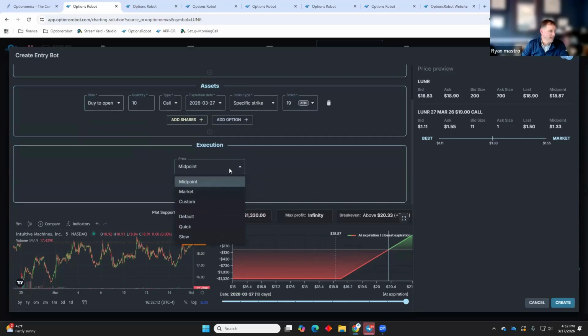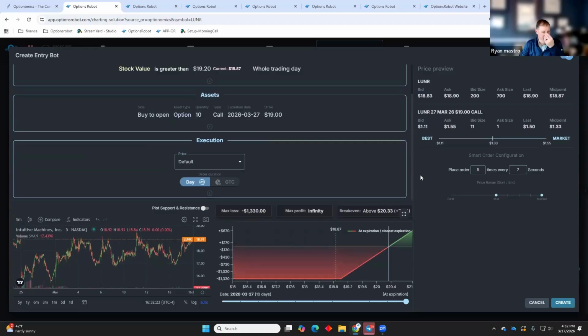And I want to come down in here. When you are live in the market, you can do this, what we call our price slicer. And what this does, and I'll just kind of show it to you over here, is it allows you to work the bid-ask spread of the option. So for this default, I have place an order 5 times every 7 seconds.